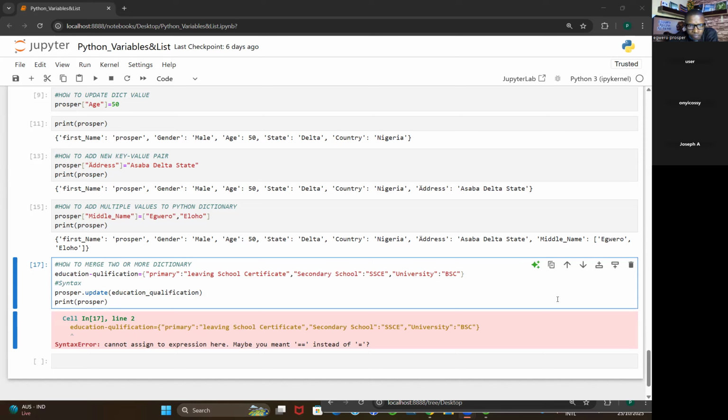Check primary leaving school certificate, secondary school, SSC, university, updates.